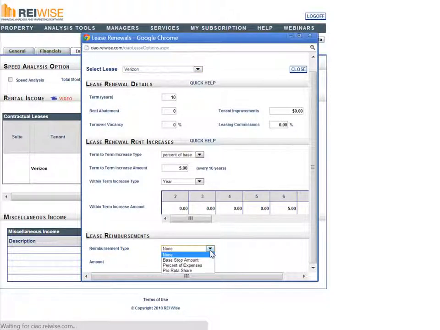Here we can set the reimbursement schedule for each tenant. By default, it will be none. If they are sharing expenses based on a pro rata share of the square footage that they occupy, you can select that amount. You can also add in a base stop amount or a percent of the overall expenses. In this case, we will select our pro rata share.